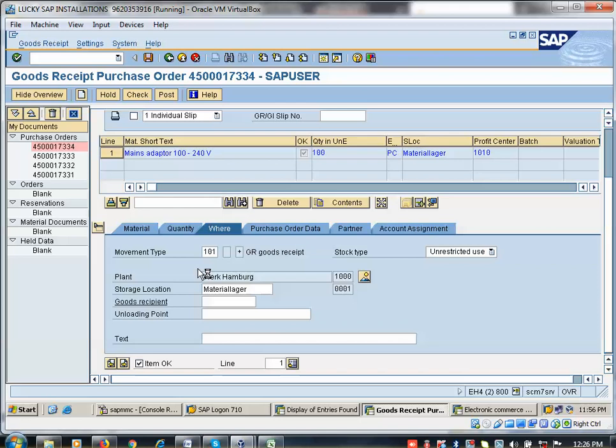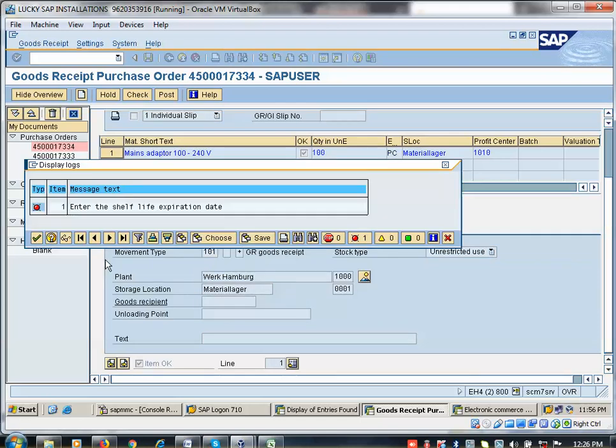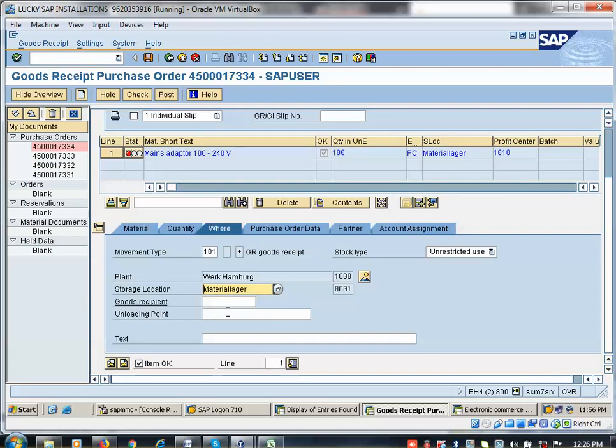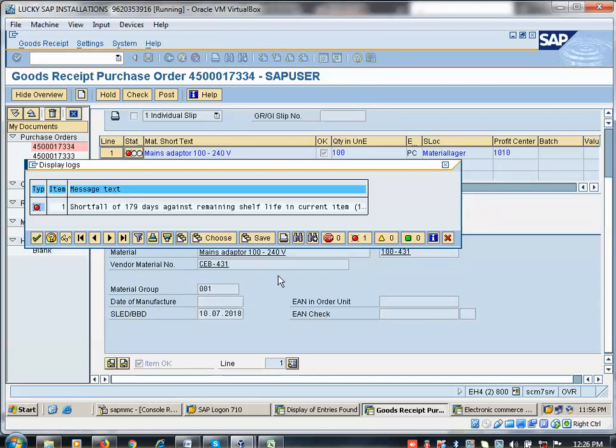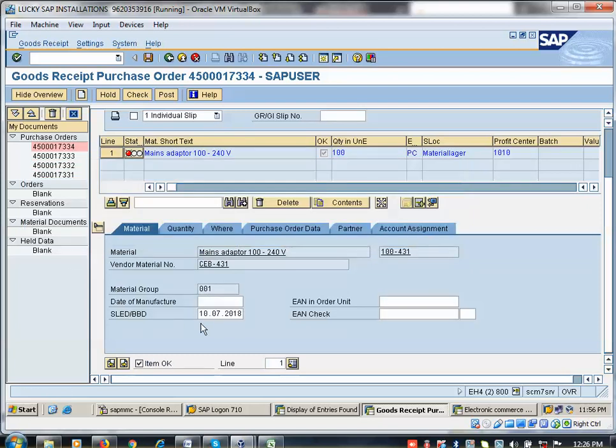Okay, so now it may show some error also, it may not show some error also. See now, enter the shelf life, expiration life. Where is this shelf life? Okay, so click on post. Shortfall of 170 days remaining shelf life. Oh my god.